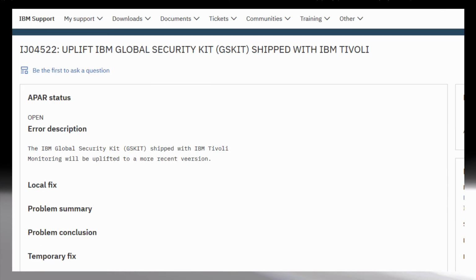And finally today we have IJ04522. As with the previous GRE one, this is us looking to uplift the version of GSKit that we ship with our products. We don't have any specific details on what version that's going to be, so just keep an eye on this one, and hopefully we'll have some more details for you down the line.